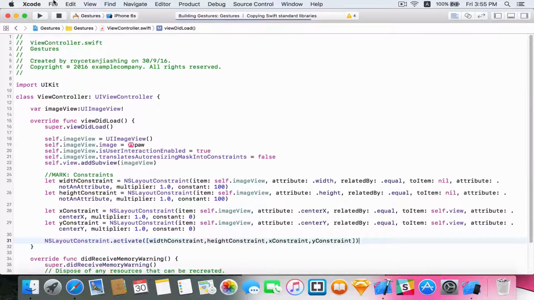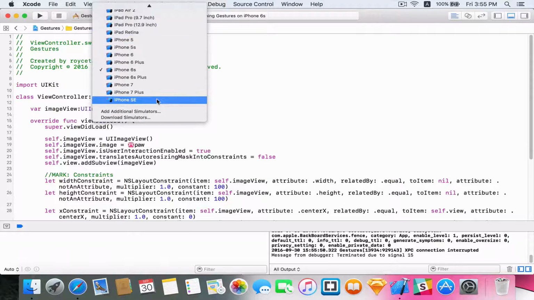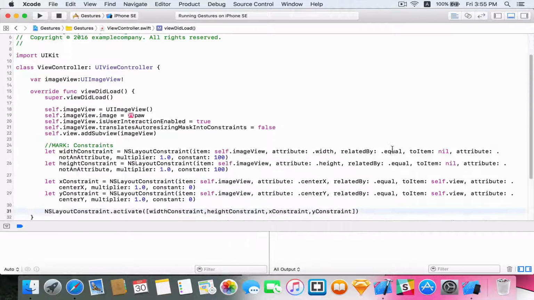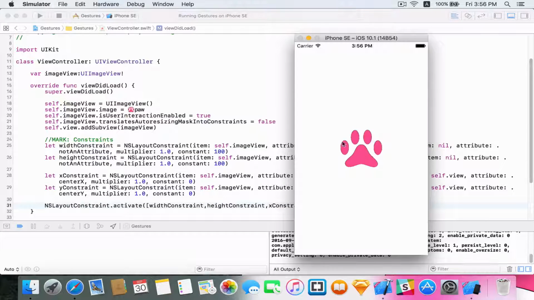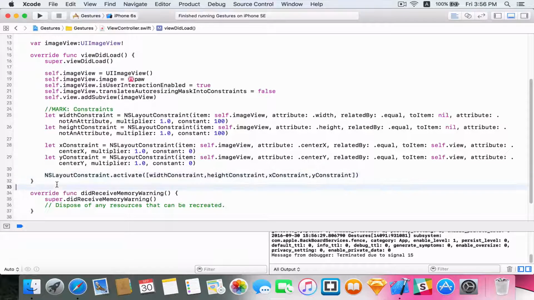Now if we run it again, as you can see, it's now positioned nicely horizontally and vertically in the view. This is true regardless of the screen size. I can try, for example, the iPhone SE, which is a smaller version of the iPhone 6s. As you can see, it's still aligned horizontally and vertically, and also has a width and height of 100 regardless of the screen size. Okay, so now that we are done specifying the constraints, I'm going to change this back into the iPhone 6s, and let's move on.